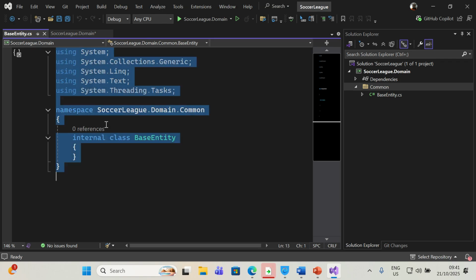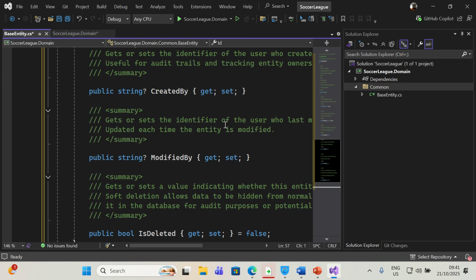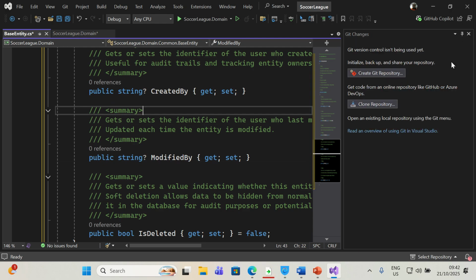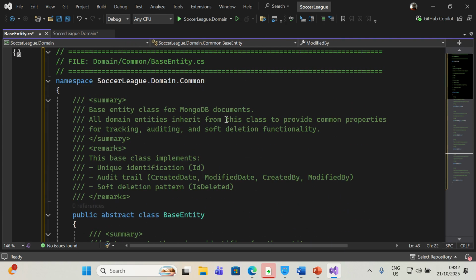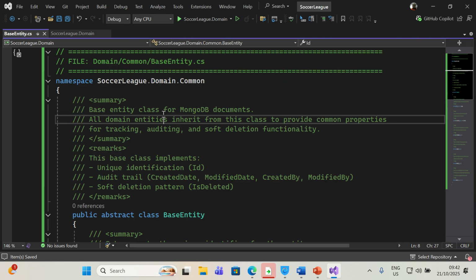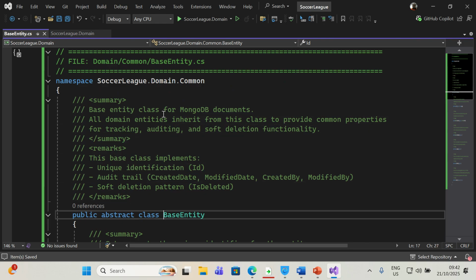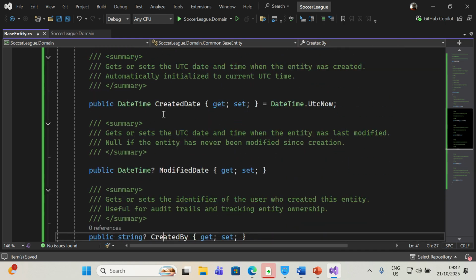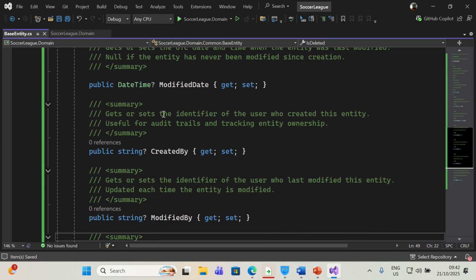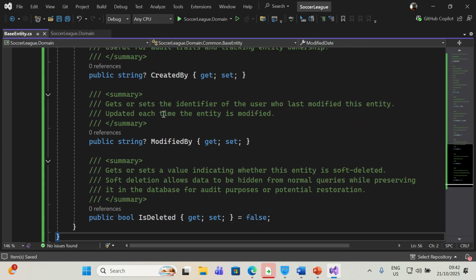So now this is the code base for the BaseEntity class. I'm going to take it to the very top so that we go through it. The name of the class is BaseEntity. There are properties like the ID, created date, modified date, created by, modified by, is deleted. So all the other classes in the domain layer inherit from this base entity class.